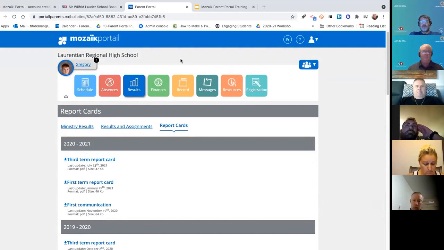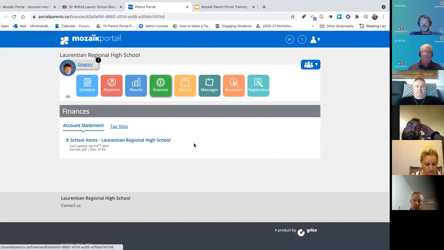Okay, moving along, finances. This is where you can access your account statement, and that's the school materials fees that we pay to the individual schools. So you have your account statement there. It's not updated daily. It's a couple of times a year. The school will send home a statement, and they're posting them here now. So if you click on it, it's just going to download directly to your computer.